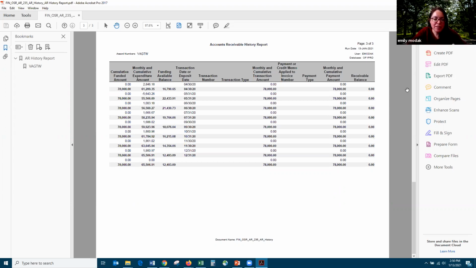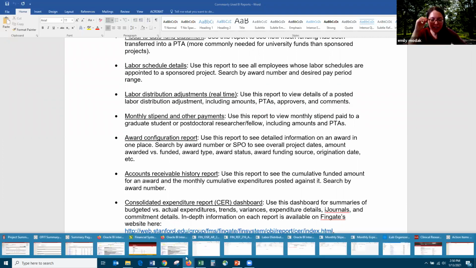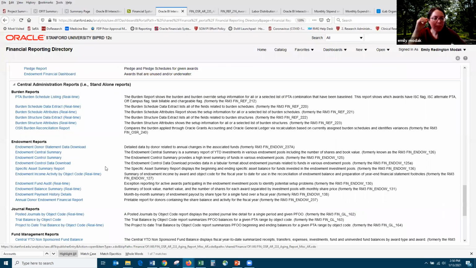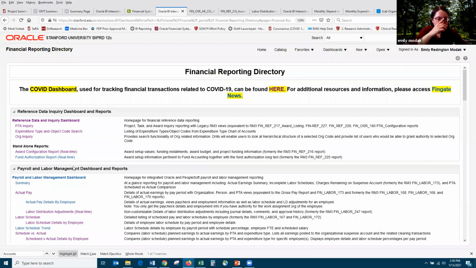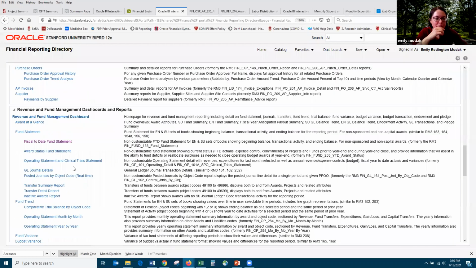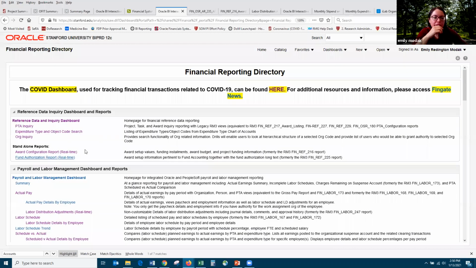So the last thing on my summary doc is the consolidated expenditure report dashboard. And this is budget versus actuals, trends, variances. It's just a ton of even more granular detail of every single expenditure in iJournal. It is here in the financial reporting directory. If we just go up a little ways, where did I see it? I tend to use the dashboard rather than consolidated expenditure report, but you can get there from here.